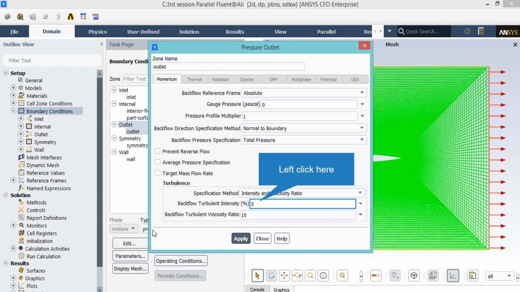After clicking on the outlet boundary and then clicking on the edit button, in the appeared window in front of the gauge pressure, make sure that you have entered the value of 0, and in front of the backflow turbulent intensity we again enter the value of 0.1.